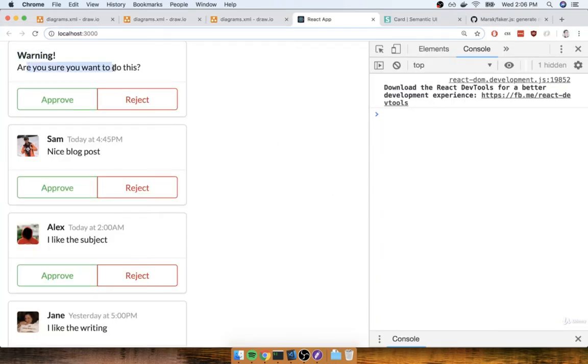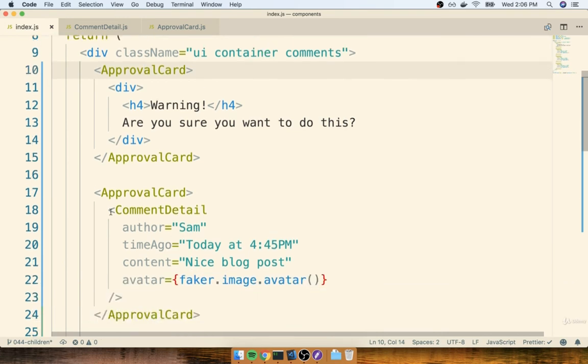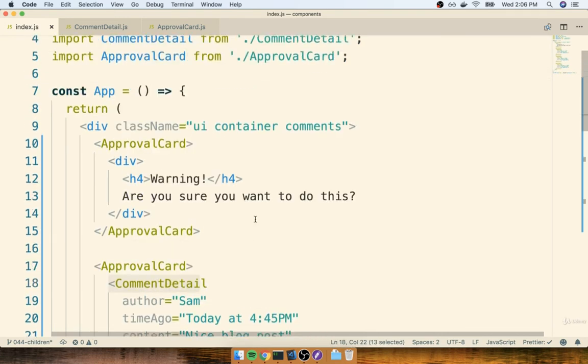that I provided. So by using this technique of passing children to a component and then showing the children inside of that child component, or in this case parent, we can provide as many elements as we wish. Or we can just show a single component if we wish. It's totally up to you.